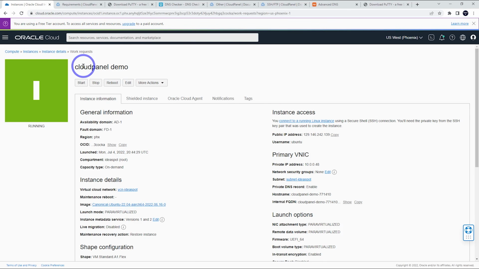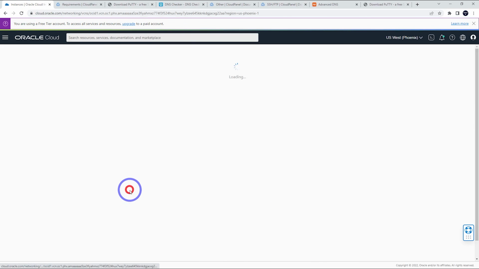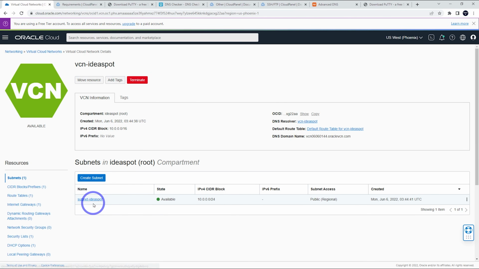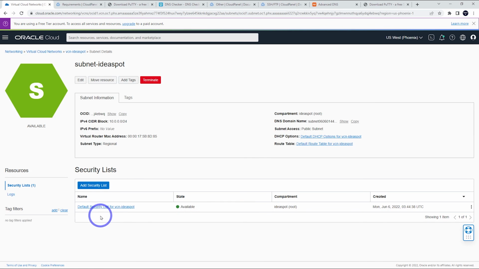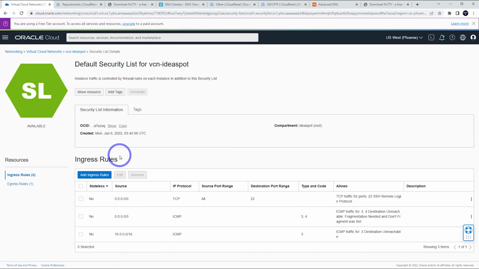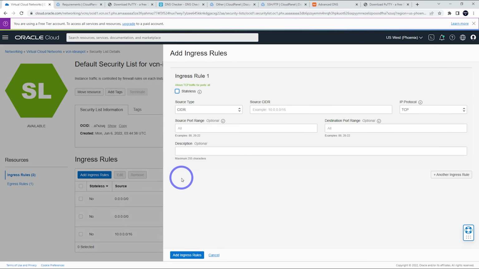So back on our instance for our cloud panel, we're going to go to our virtual cloud network here, and then we can go to our subnet. And then we can go to our default security list. So this is where we can add our ingress rules. We should have port 22 by default is open, but we're going to need some more ports to run CloudPanel.